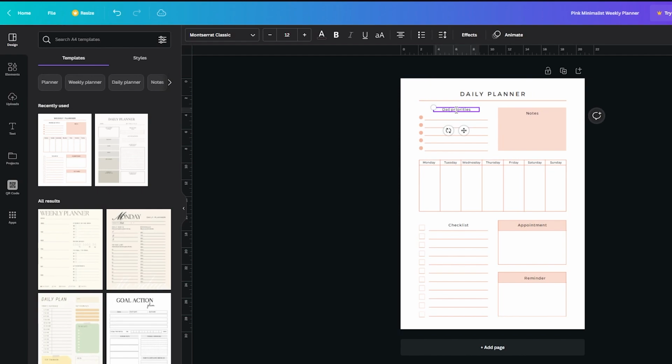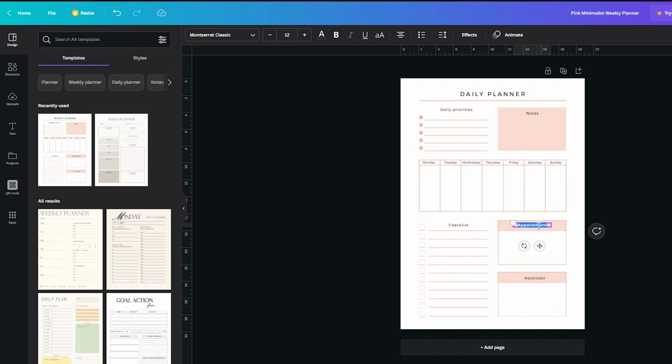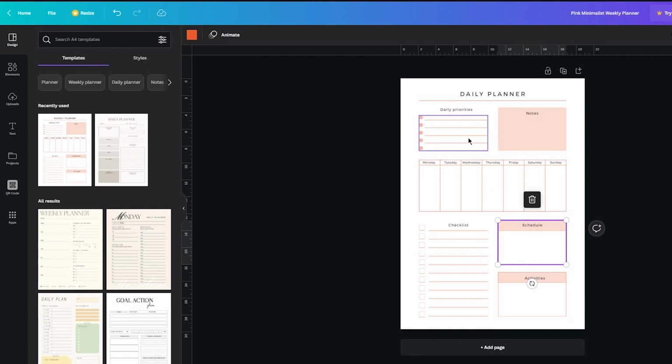So I'm going to go there. Here we write daily priorities. Then obviously you can change things, like you can change it from appointment to schedule, and you can change reminder to, let's say, activities or tasks or something like that. You can put that in, and just keep on changing more.